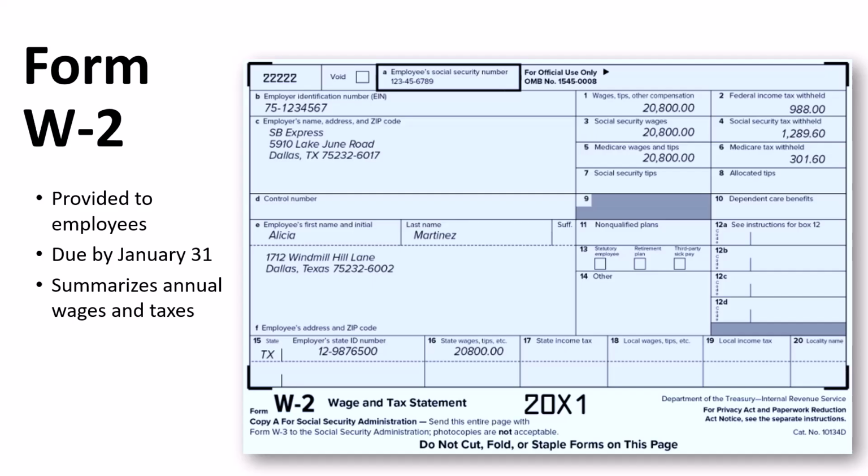Now what you see here displayed as the Form W-2 is the official Form W-2. But there are quite a few other formats that are also approved by the IRS. So you shouldn't be surprised to see an entirely different format. That is okay as long as the required information is on the form.